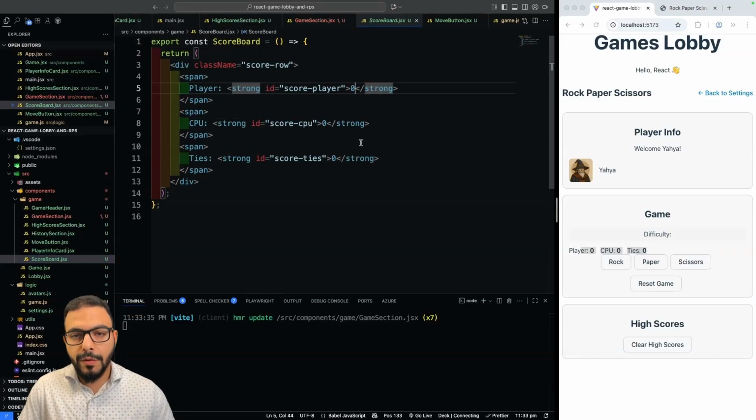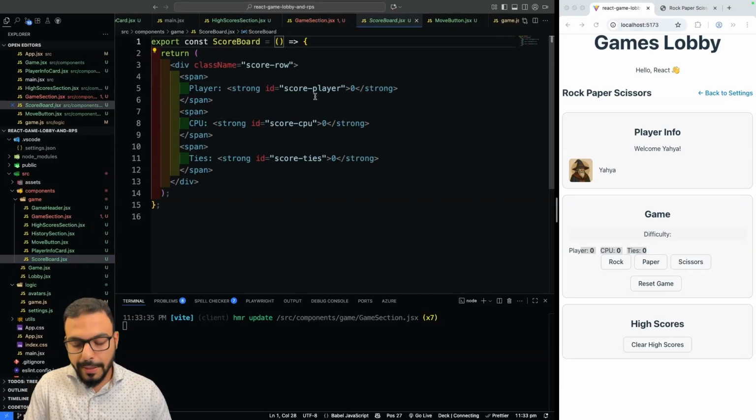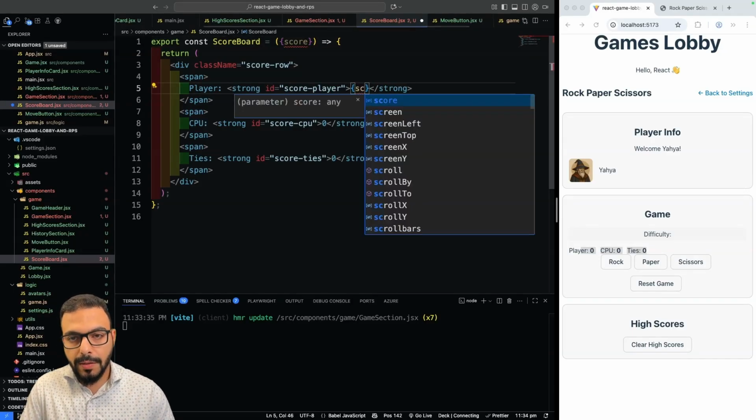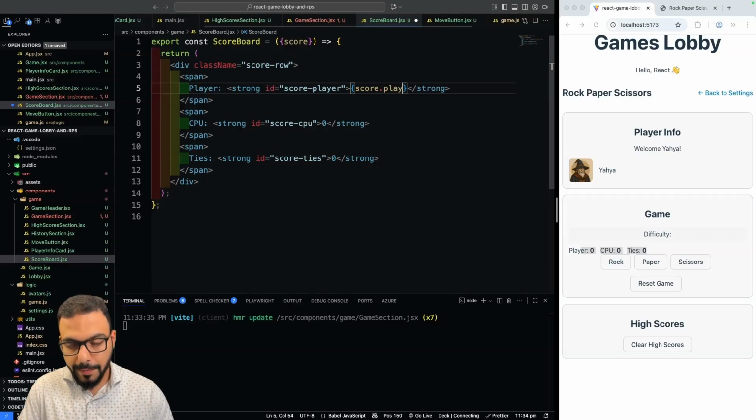All right, so it has a bunch of hard-coded values. So let's replace that with the scores object. And we'll replace all of these with score.player. This is going to be score.cpu. And this is going to be score.ties.